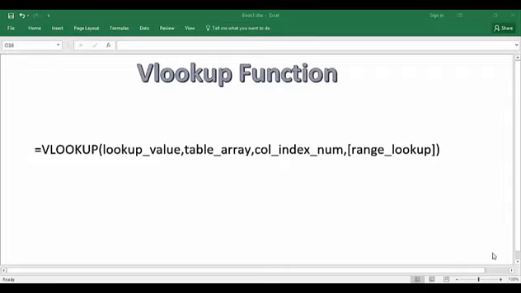So what is the syntax of the Vlookup formula? You have to write Vlookup, then there is a lookup value which you are looking up. Then there is a table array. You also have to make sure that the first column of this table array should have that lookup value which you are looking up. Then there is a column index number, from which column you want to get the value out of it. Then there is a range lookup.